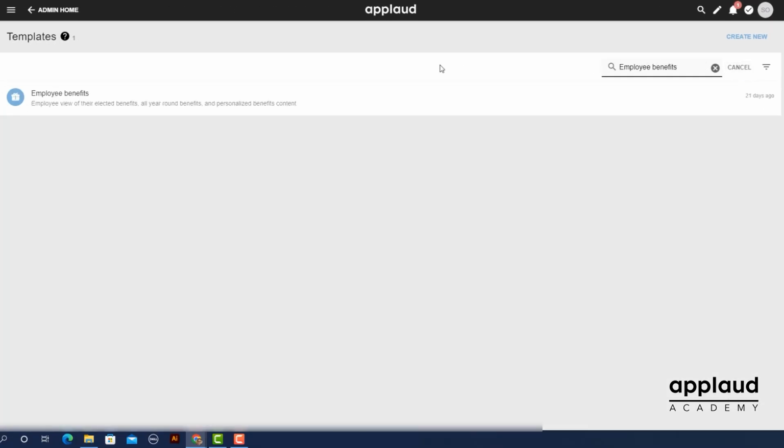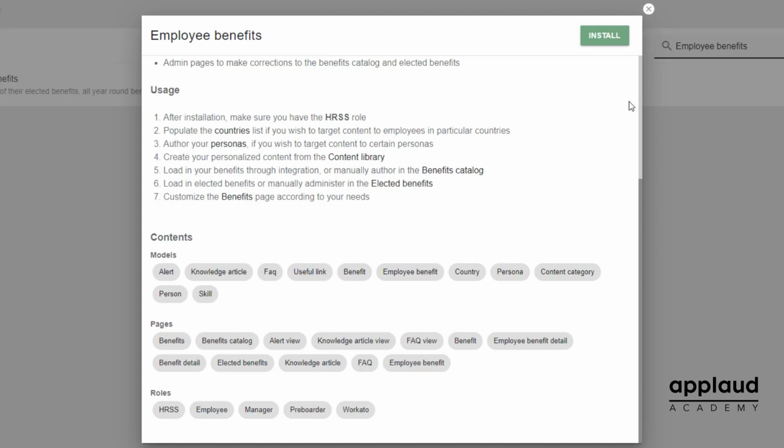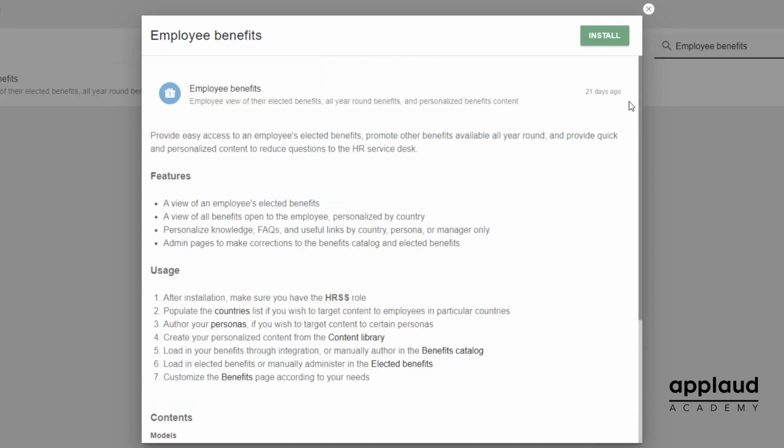Select the template. The window provides a brief description, features, usage, and contents. Using this template, you can provide your employees with easy access to their benefits and other personalized content. When ready, select Install.